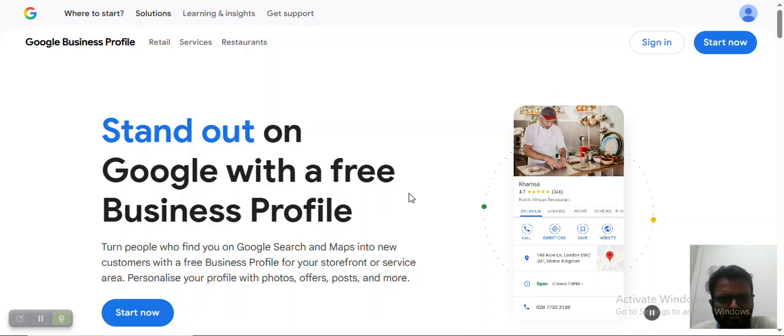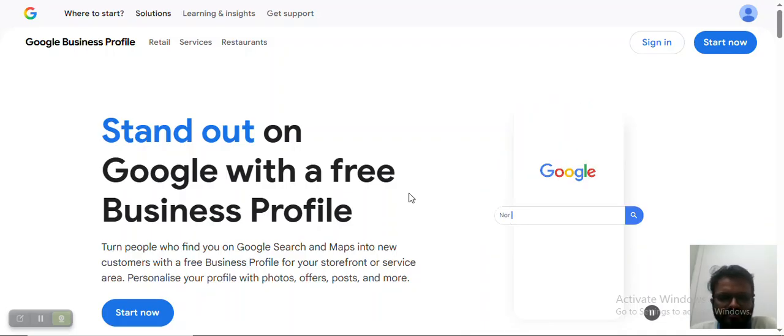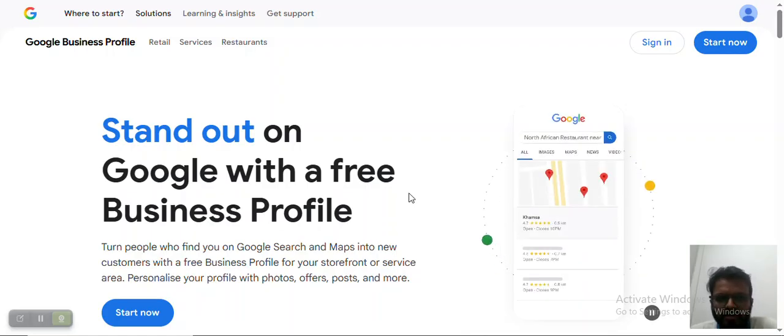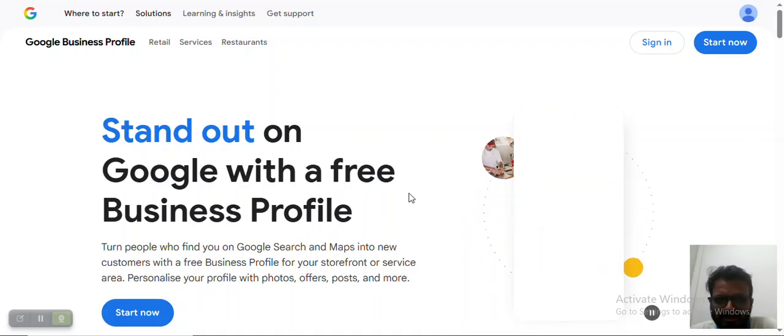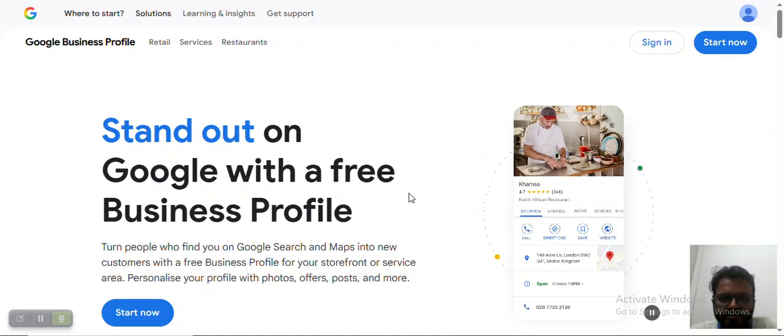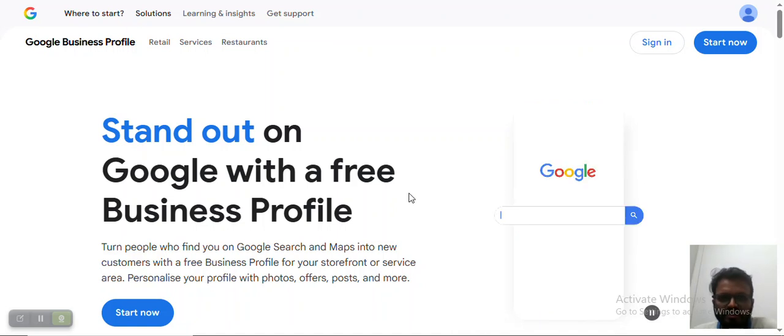Today we are going to check how to add social media links on the Google My Business profile. It will help to build trust, and it will help to increase visibility on search engines as well as Google Maps. Okay, so we are checking how to add social media links on the Google My Business profile.